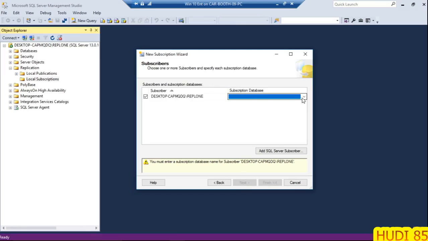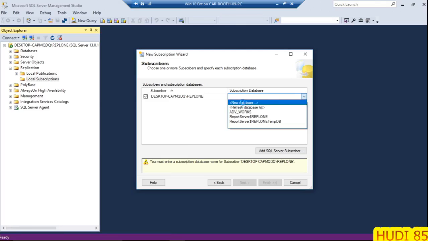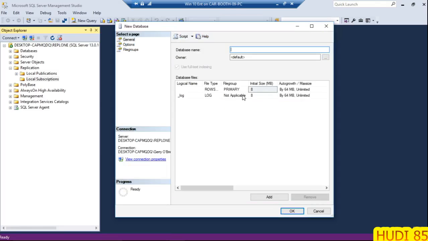Where do we want to store this? We need a subscription database. This is where you can actually say, I need to create a new database, or you can have an existing database already in place. If we choose a new database, then it pops open the new database wizard, and we can simply go ahead and create a new database for this, and we'll call this ADV Works and Products, because that's what we're actually going to be storing in this database.